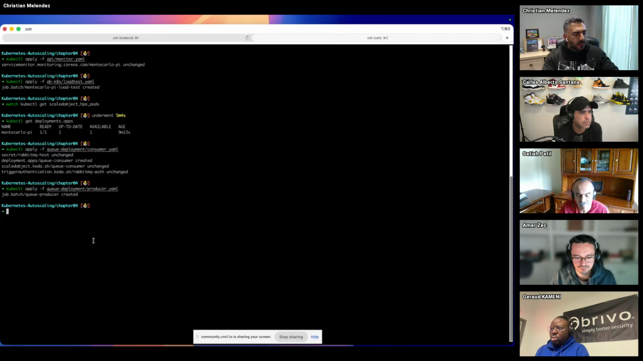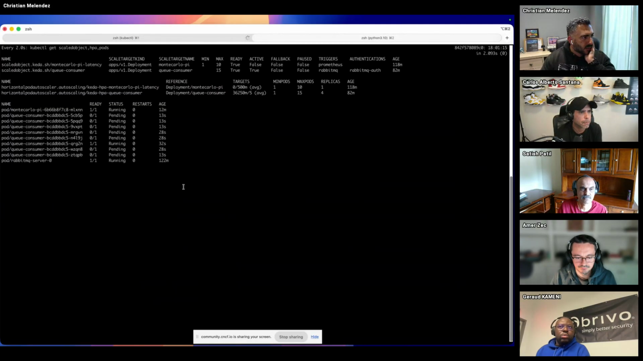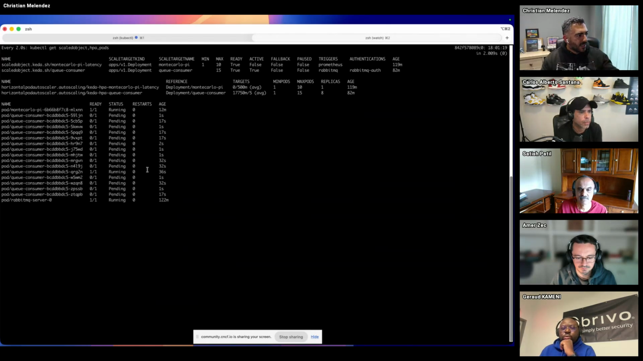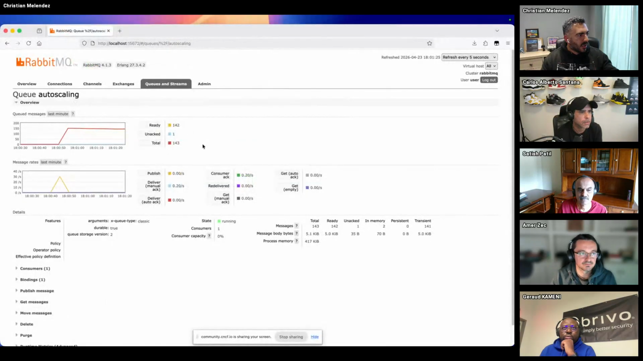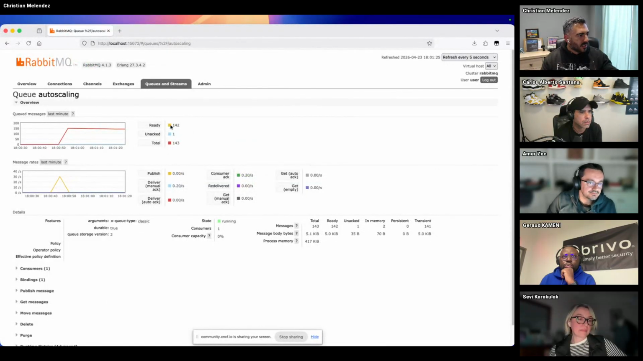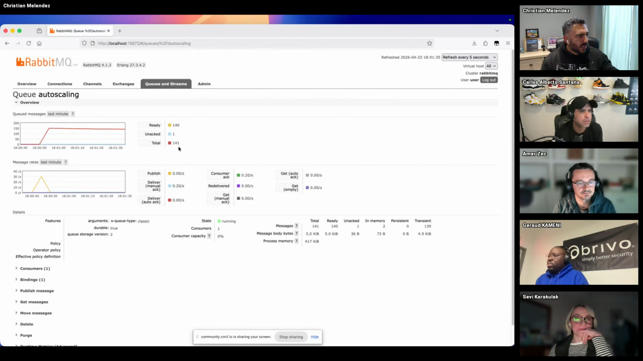So if I go here and watch the scale object, pods, and so on, you can see here that the queue consumer started to grow. The reason for that is, if I go to this RabbitMQ dashboard, you can see that I think I had 150 messages, and the elements in the queue are going down little by little. It's going very slowly, consuming the messages in the queue.